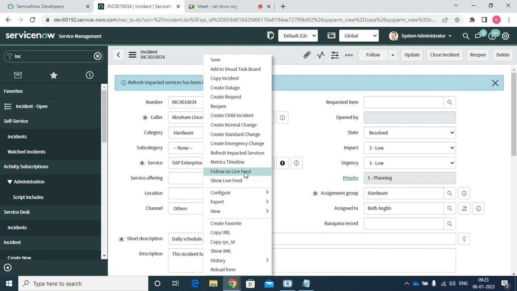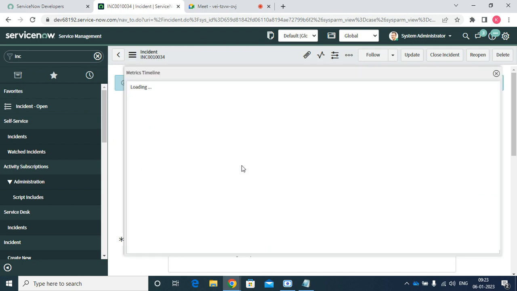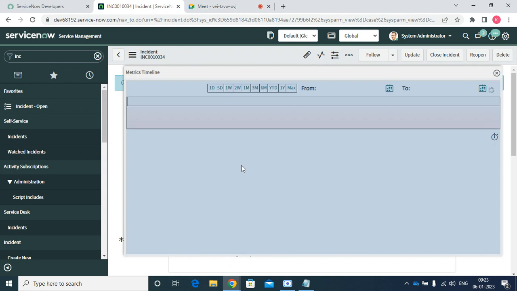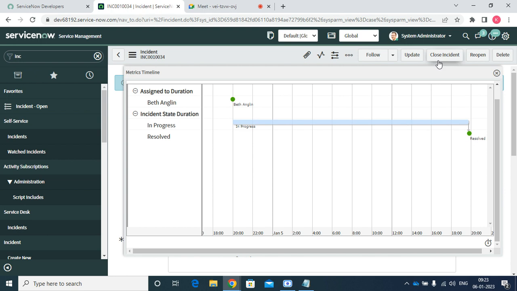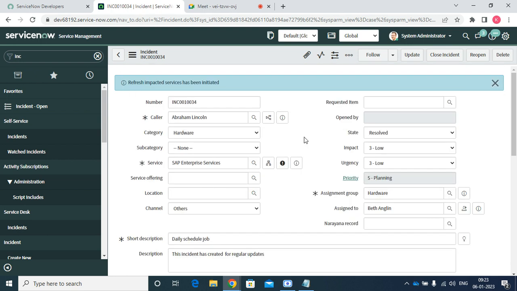So next one, metric timeline. If you click on the metric timeline, it will show how the flow has happened. So it was created here, it was assigned here, and in progress to resolve this one. This is the time taken for the same thing.